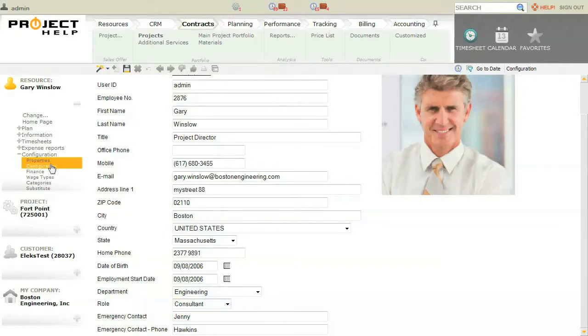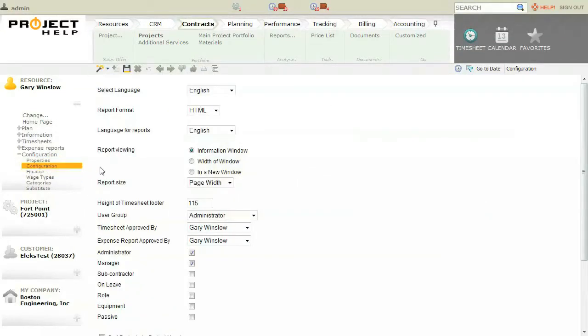We can then look at configuration by clicking here. And here, under user group, we can define what user group this resource is a member of. This is obviously very important as it determines that resource's access rights, such as what menus are accessible or what type of information they will have access to. Access rights can be predefined and they can be easily modified as needed. Here, we can define who will approve their timesheets and their expense reports.